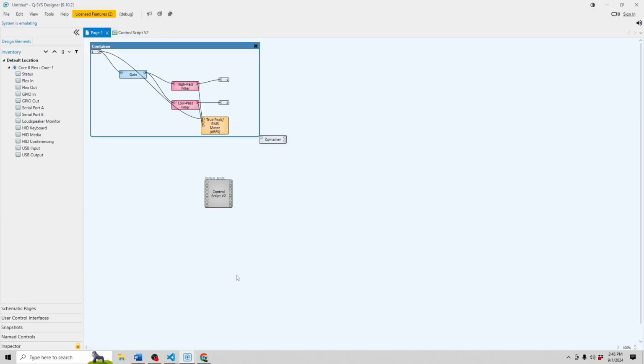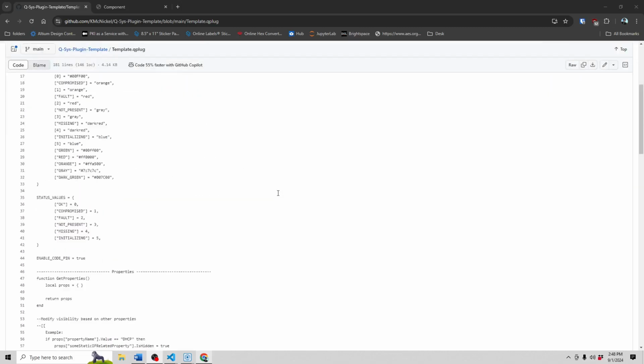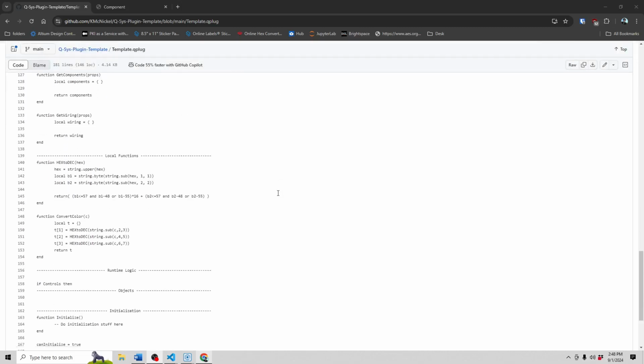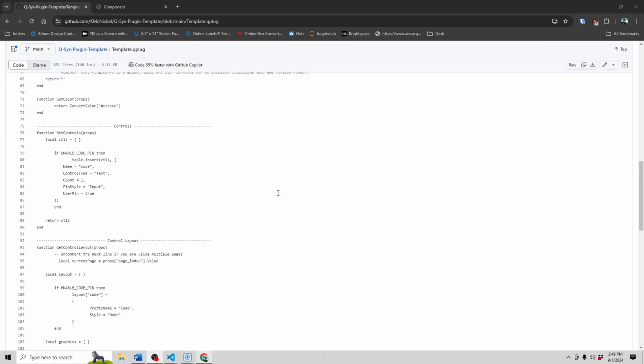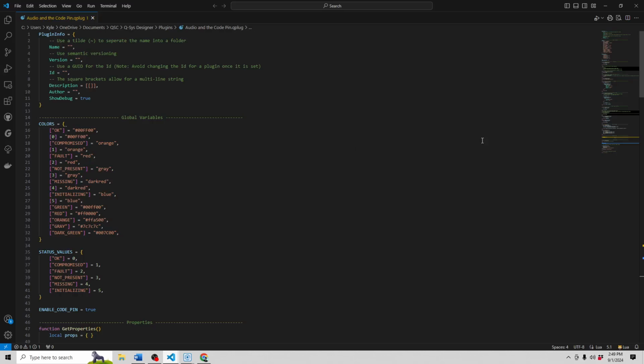So the next thing we're going to need to do is start working on our plugin. In my GitHub here, I have a Q-Sys plugin template. This is what I use to just get me kickstarted with the plugin design. So what I'm going to do is take this file, save it to my computer with a new name, and we'll get started writing our plugin. So now that our file is copied over, we're ready to go.